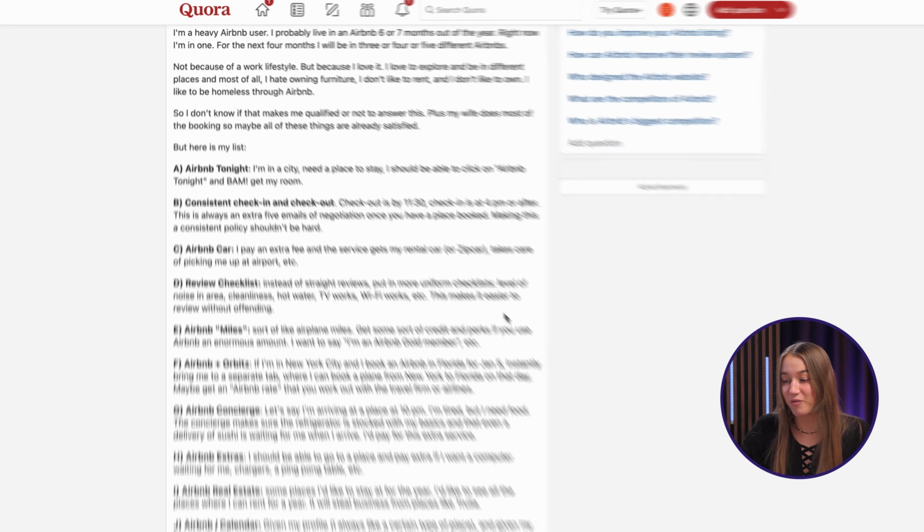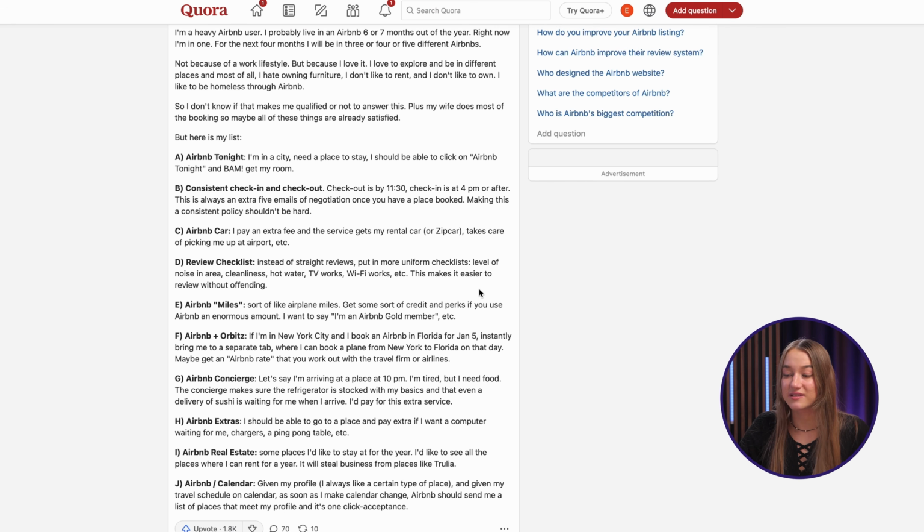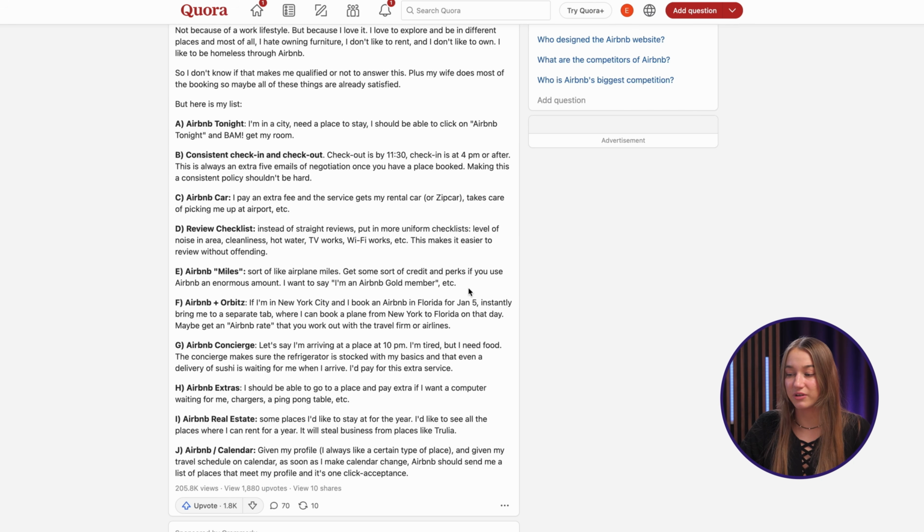And he said, hey, I would love to have this feature because I use it so much. Airlines have miles for travelers who fly a lot and they can get rewards. It would be awesome if Airbnb had that. So I really wanted to add this feature.